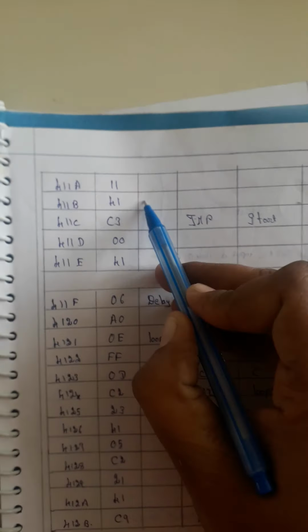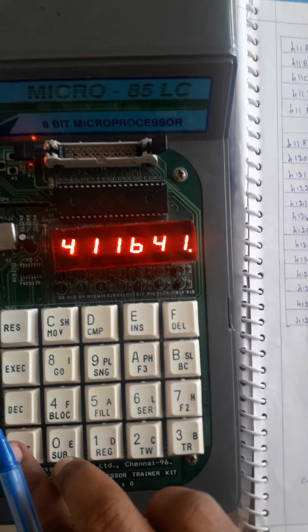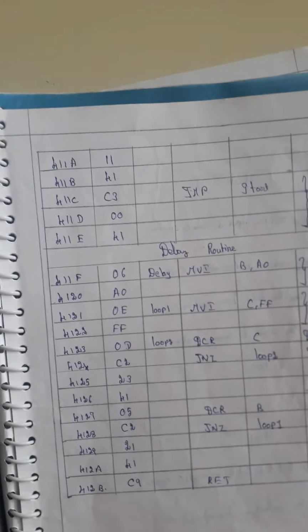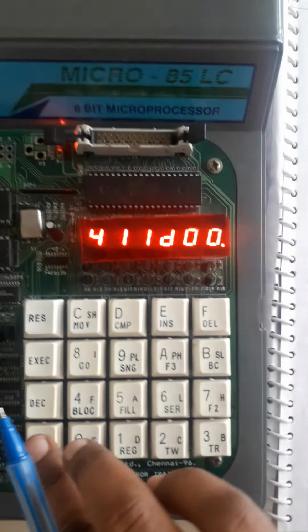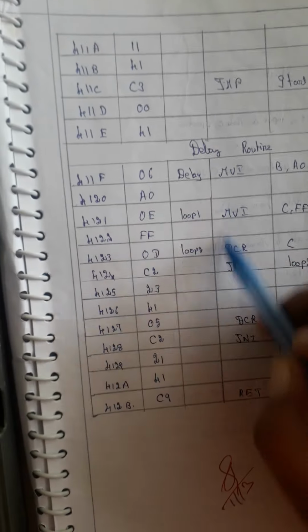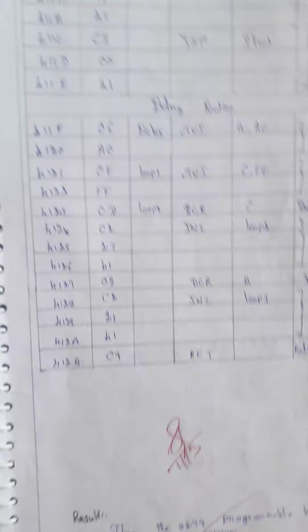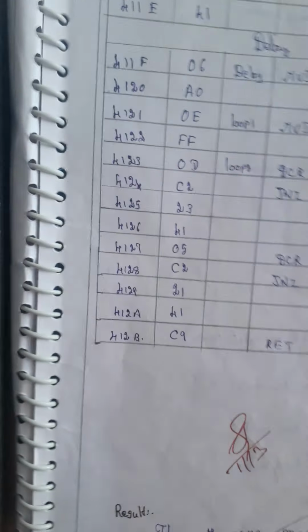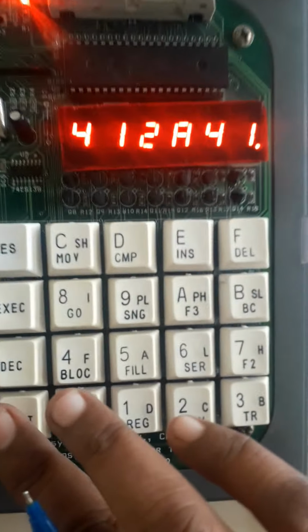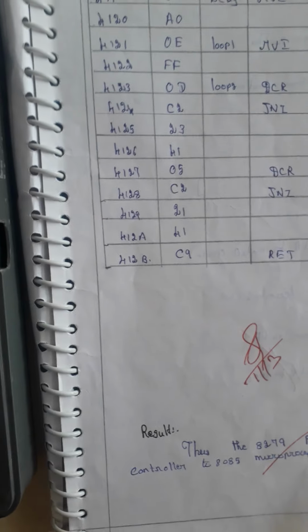and then 11 41 C3, and 00 41. Then in 411F we have written the delay routine. The delay routine is common for everything. So 06 A0 0E FF 0D C2 FF, then 23 41 05 C2 21 41, and then the last one, C9.